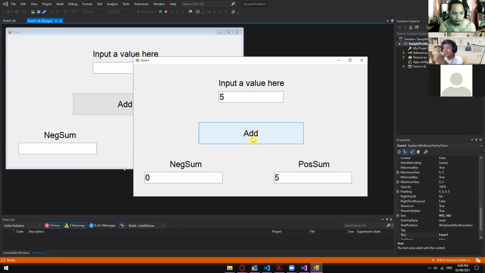If I click add again, of course it will trigger the entire code again. So this will be added on the existing value of this post sum. That's the reason why we call this one post sum, because it's positive summation. It's the summation of the positive value. So 5 plus 5 is of course 10. Another 5 is 15. Another 5 is 20. If I change the value of this one into, let's say, 50, then 50 plus 20 is 70. It just keeps on incrementing on whatever is the value of this one.